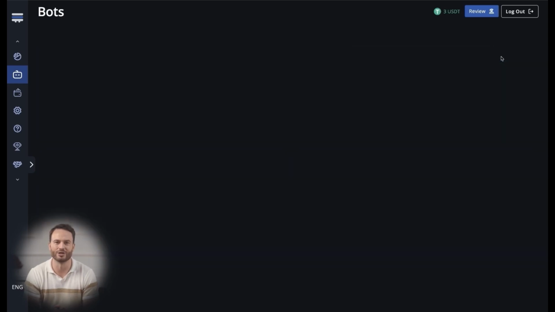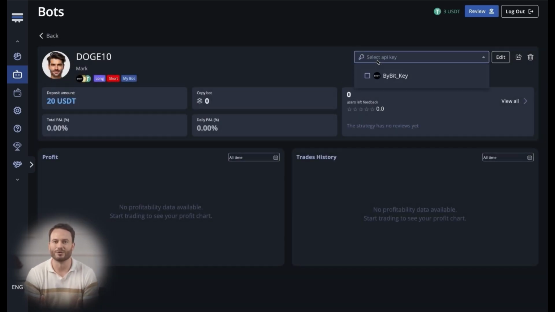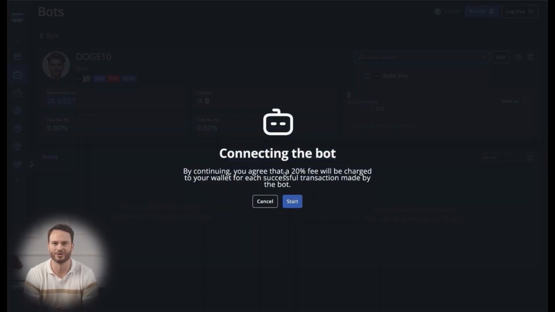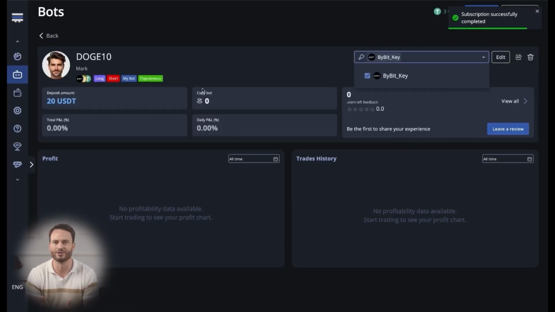Agree that the bot will deduct a 20% commission from profitable trades only, taken from our platform's internal wallet. Click Start. That's it. The bot is connected to your exchange, and its process has started. Now it's waiting for a signal to enter a trade. Notice that our Cryppush internal account already has $3.